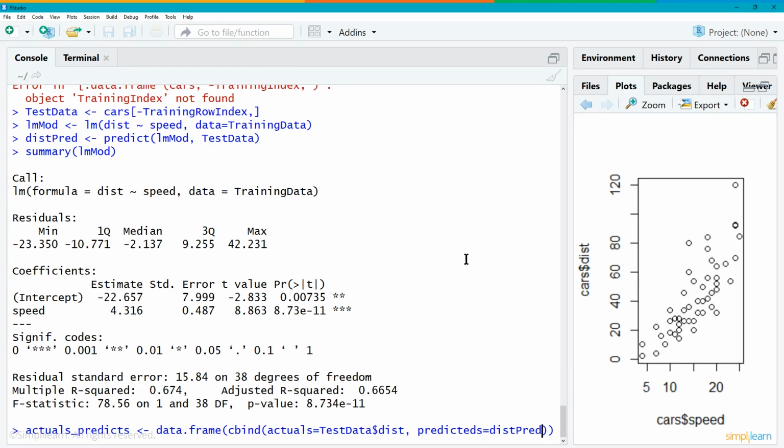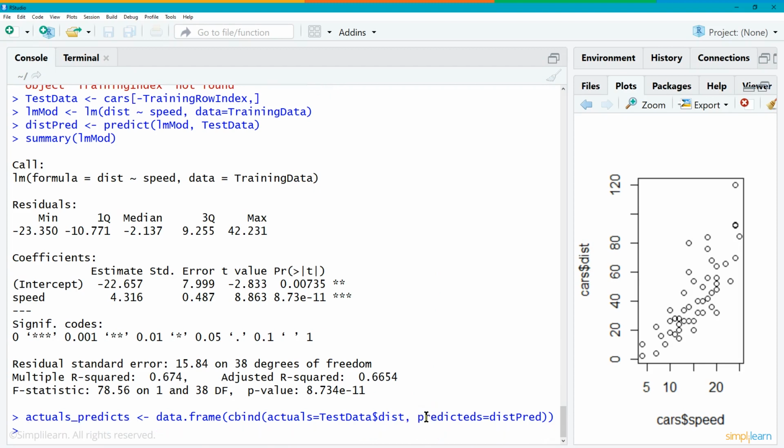So what we're saying is, here's our test data, the actual data, and the distance, and then we have what we predicted that distance to be. And we'll go ahead and assign that. And we can do a quick head, actuals predicts, there we go.